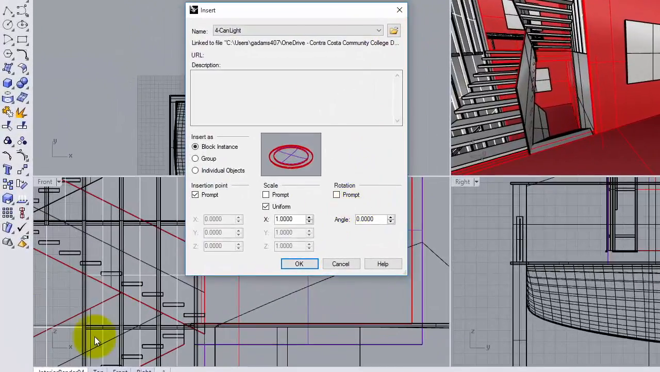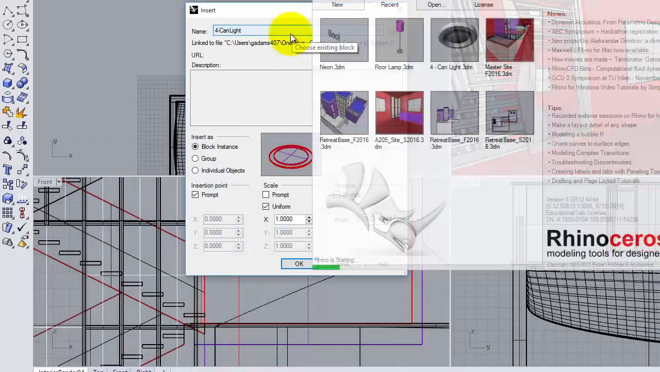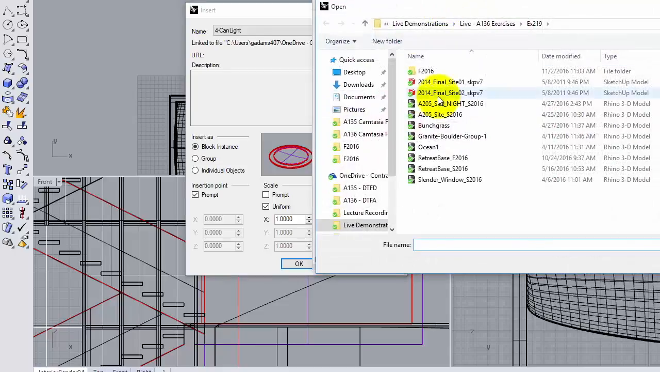I do recommend, before you actually insert them, go ahead and open them in a separate Rhino file and make sure that they look good. Make sure that their layers are set. Make sure their scale is set correct, those kinds of things. So let me go ahead and find one of those.